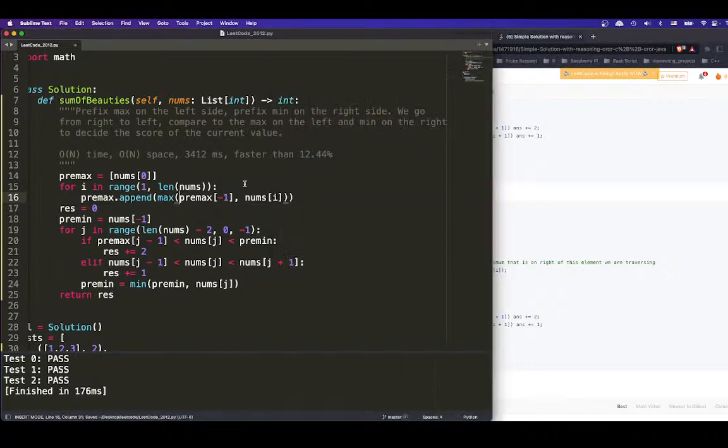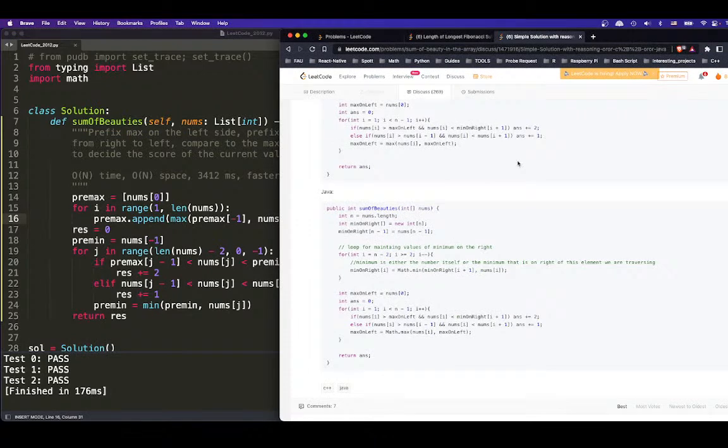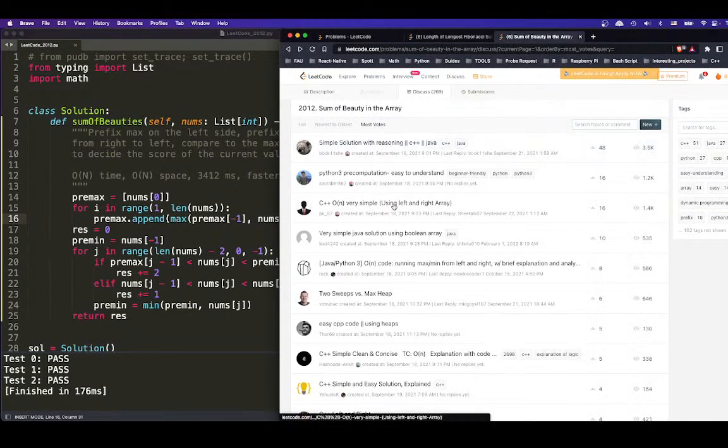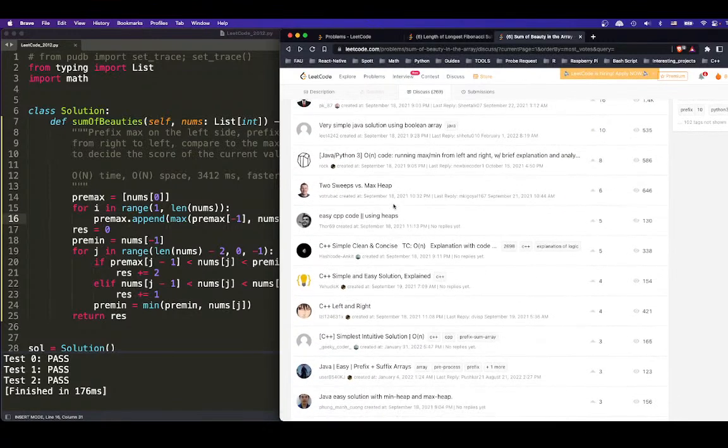10 minutes. So some are not as difficult as the others, unless somebody has an O(1) space solution. Max heap. I can do max heap. Well, max heap will be O(log n), right?